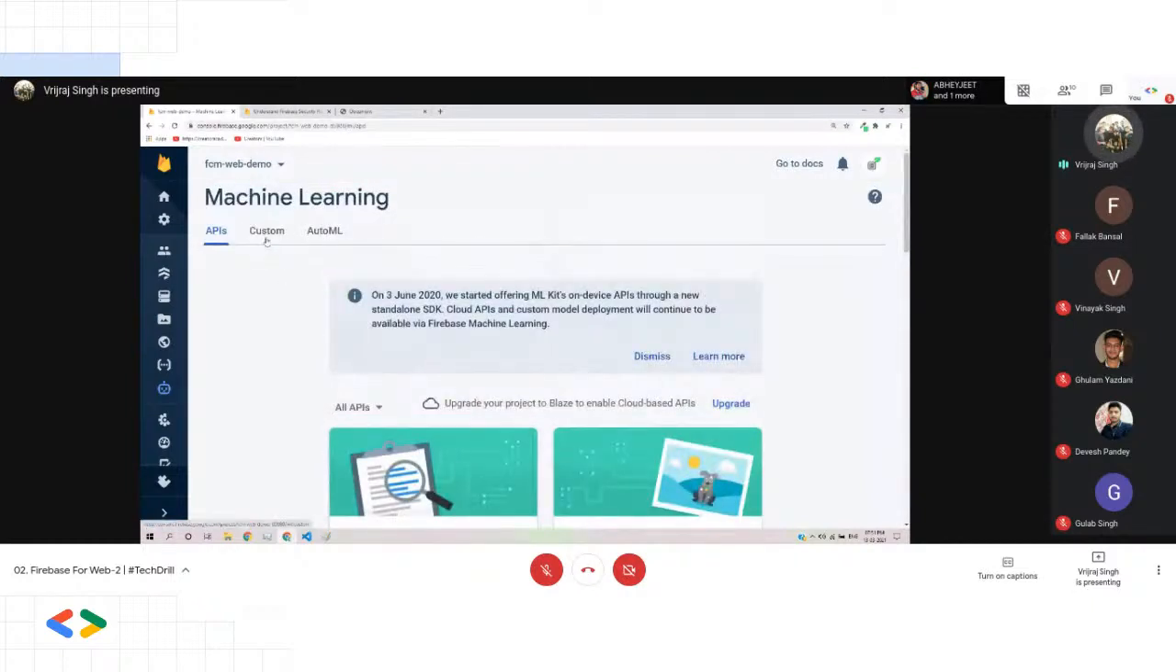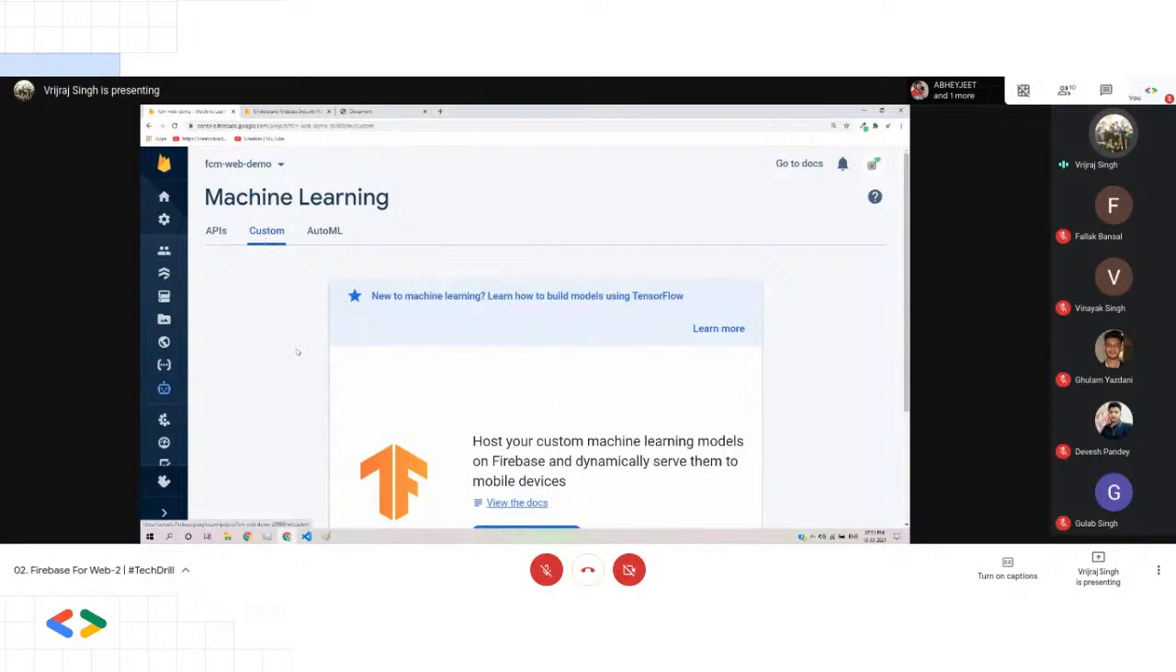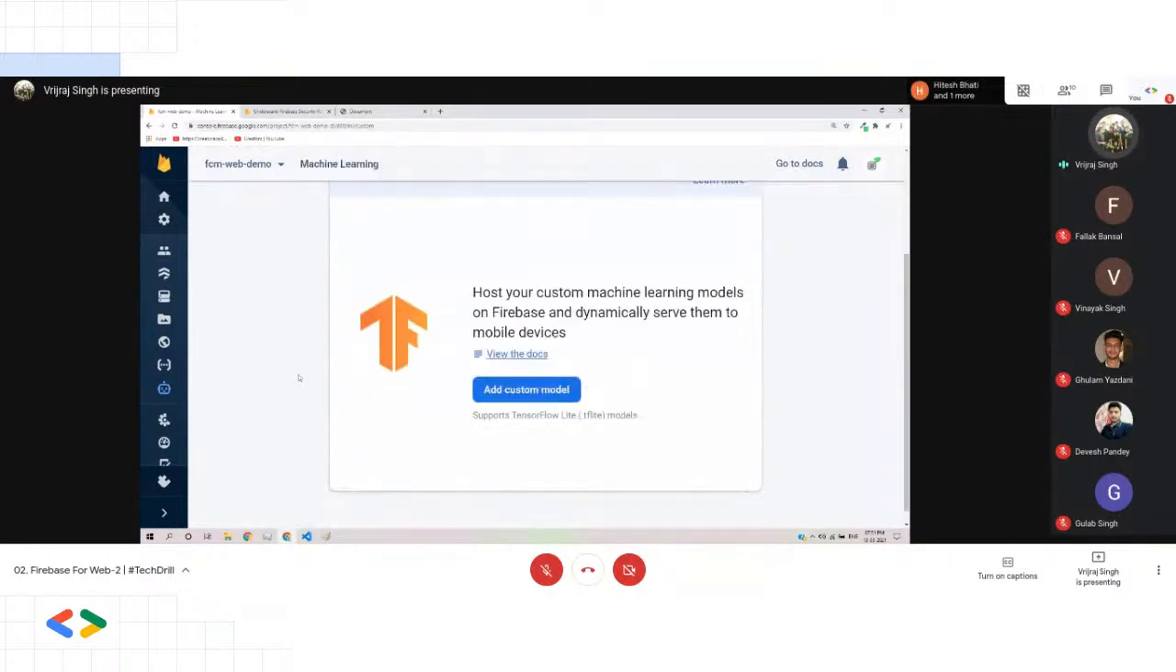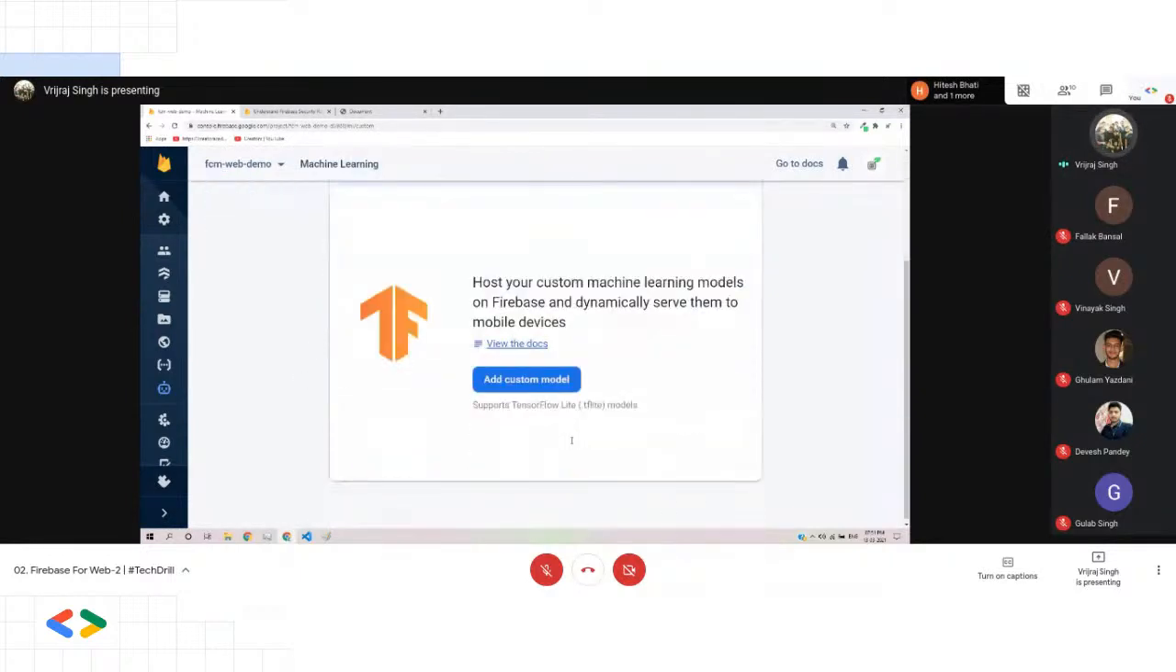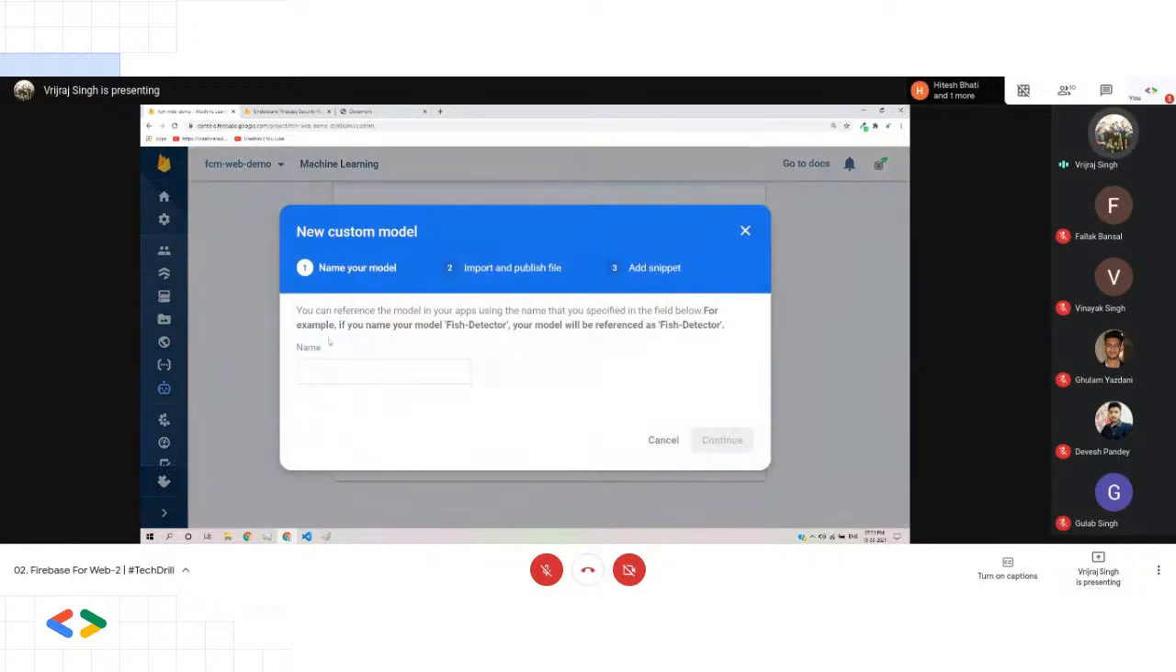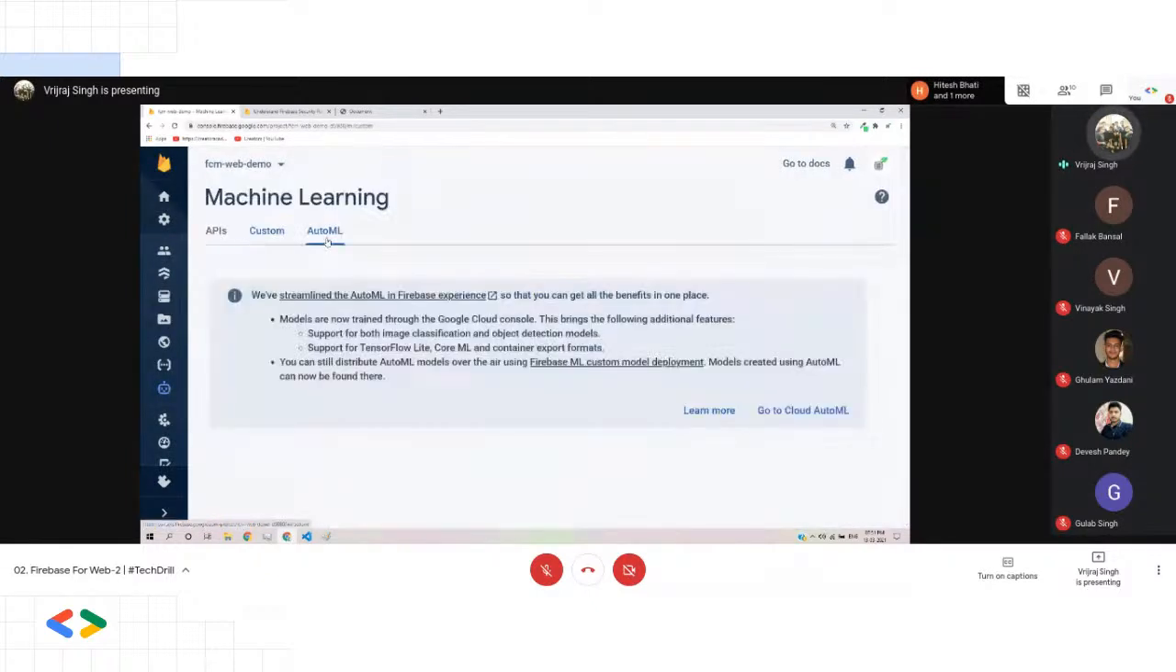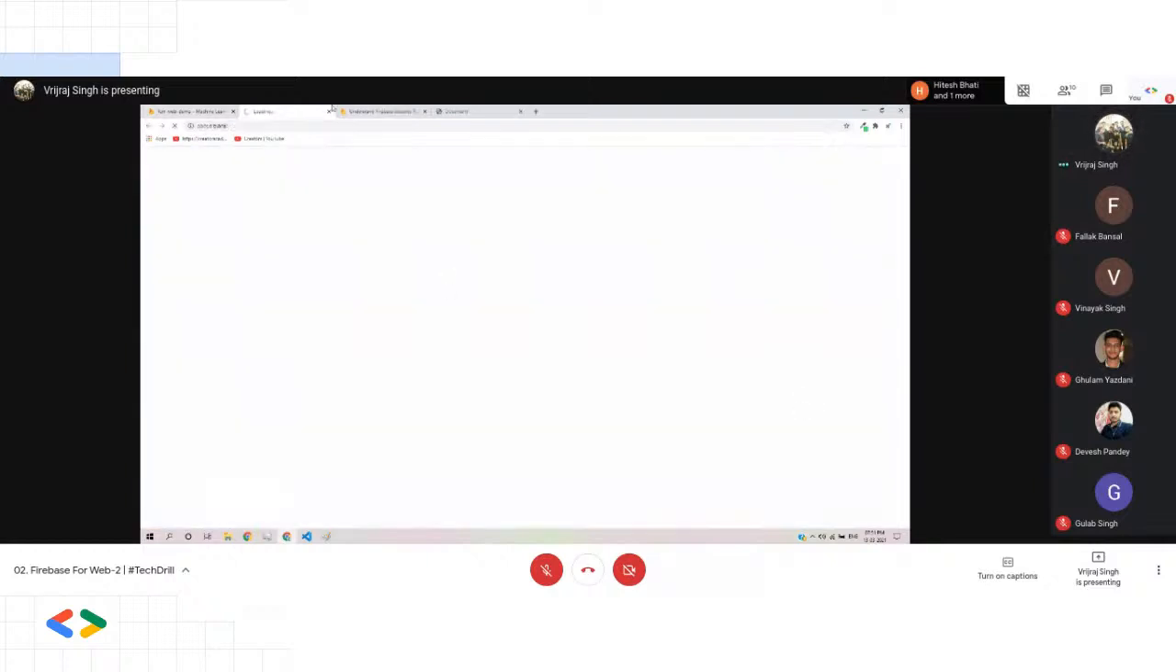Also, if you want to build your custom machine learning model, you can add it here. Just click on add custom machine learning model, then import the machine learning model file, and that's it. Same for AutoML. AutoML is a set of pre-built, pre-trained machine learning models that you can use. You just need to go to the Cloud AutoML section, and then you can use it.